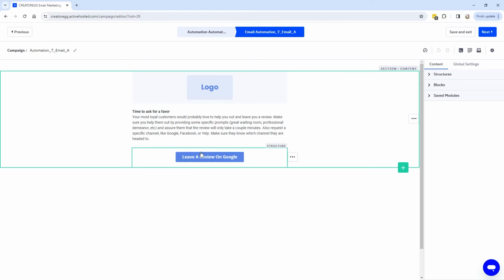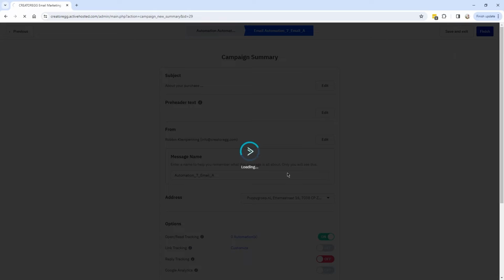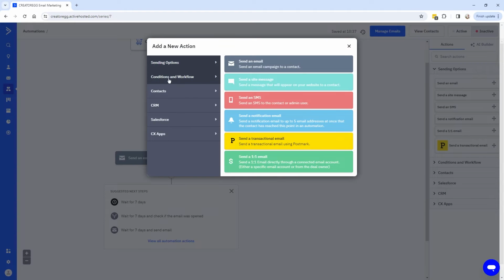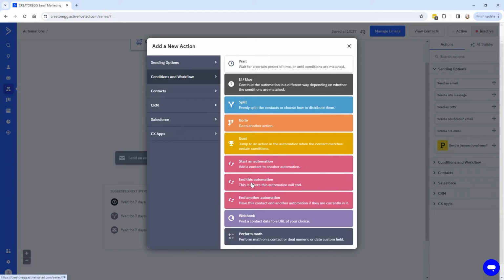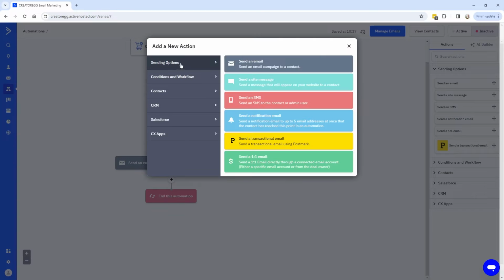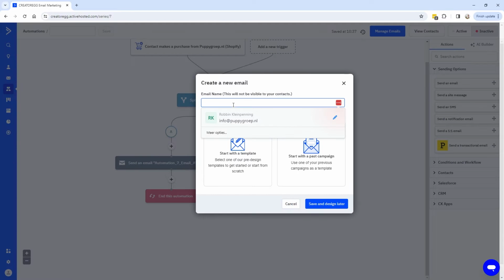So for example, we can use a button over here, leave a review on Google. So a Google review, that's email A. That's fine. I'm going to click on next. I'm going to click on finish. I want to send this email immediately. I'm going to click on save, and I'm going to end this automation over here. I'm going to go to conditions and workflow, end this automation. So the next one, I'm going to click on the plus icon over here. I'm going to click on sending options, send an email. I'm going to give this email a name.